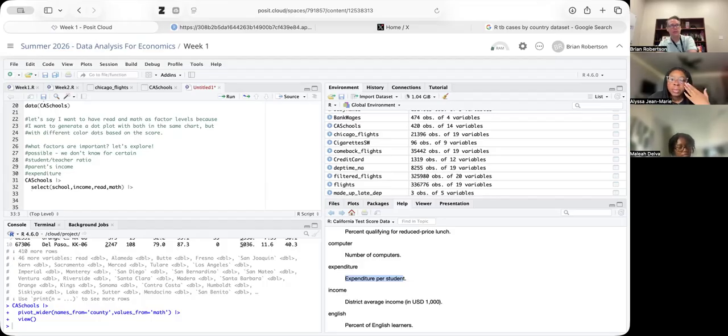And so on the y-axis, this is the dependent variable. I want my score. On my x-axis, I want my independent variable, and it's going to be one of these three factors. So we can think of the function we want to create as score is a function of x, where x is one of the factors above.